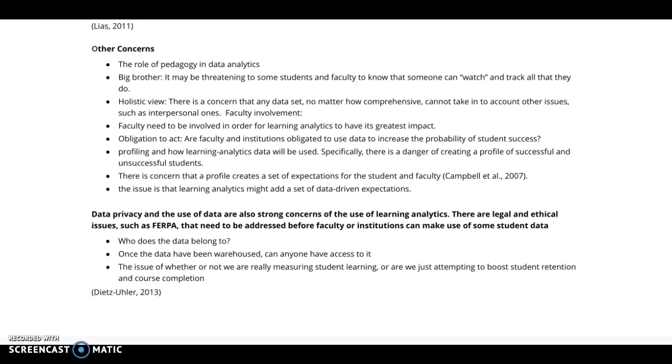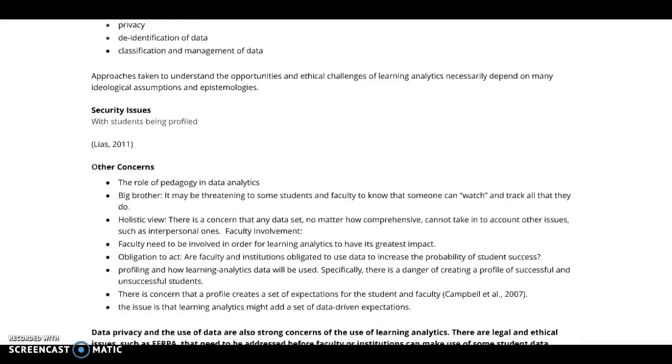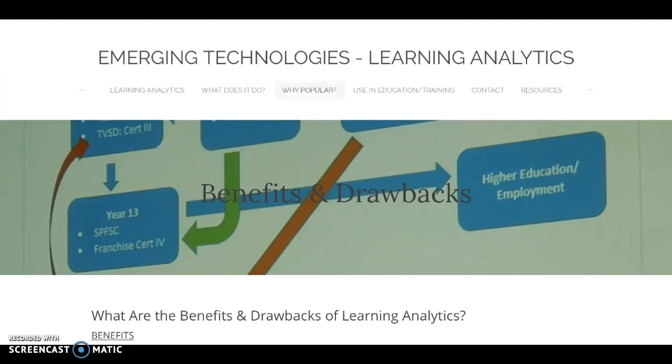Legal and ethical issues like FERPA also need to be addressed before faculty or institutions can make use of certain student data. For example, who does the data belong to, and once it's been warehoused, who is allowed to have access to it? A deeper concern is to ask if we are using the learning analytics solely to measure students' learning or attempting to boost student retention and course completion at the university level. Despite the drawbacks, learning analytics is flourishing in popularity.